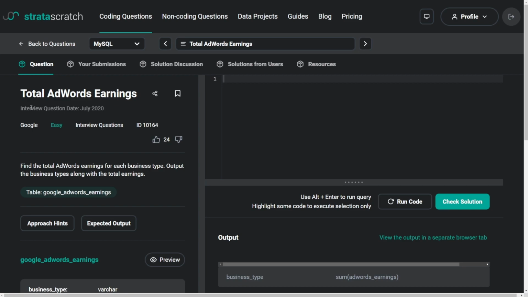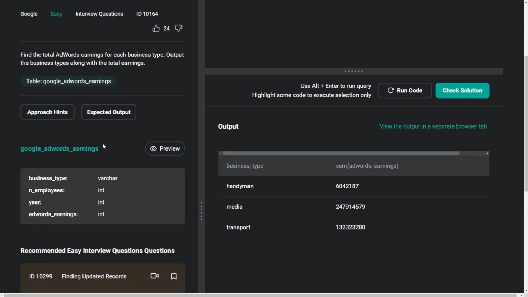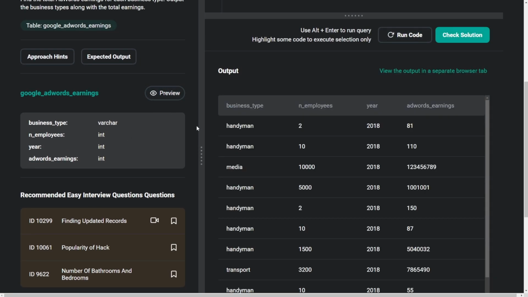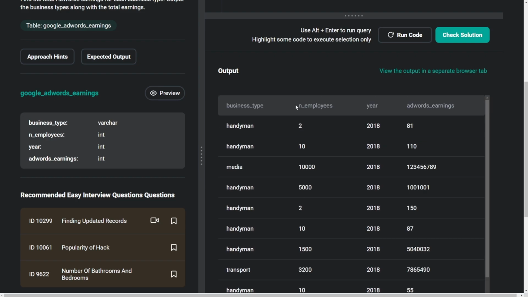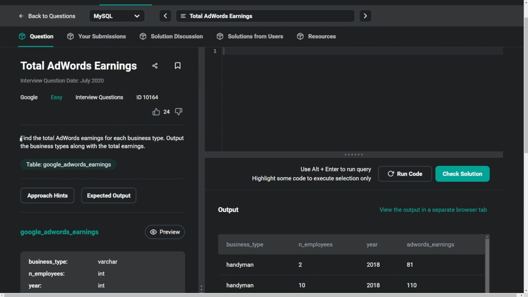Total AdWords earnings. This one is from Google. Let's see, let's look at the data first. Let's read in the title first. Earnings. That doesn't really tell us what kind of earnings, so let's see. We have business type, a bunch of number of employees, so it seems there's information, earnings per business type. Now let's see what we have to do.